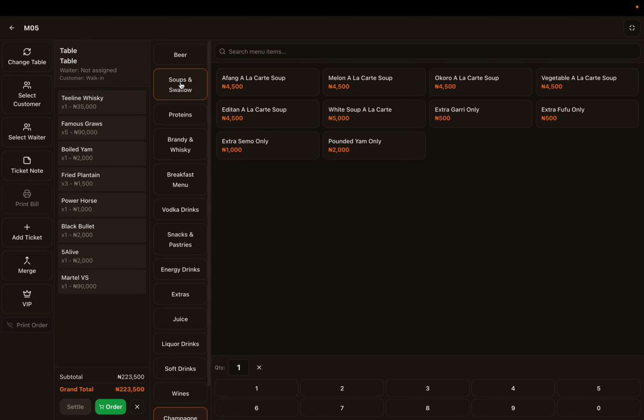And then what other thing? Let's go to soups and swallows. Let's say I want to pick a white soup a la carte. So I will just go ahead and tap on this. Let's say I want 2 portions of the white soup. I'll tap on it like that. Beautiful.